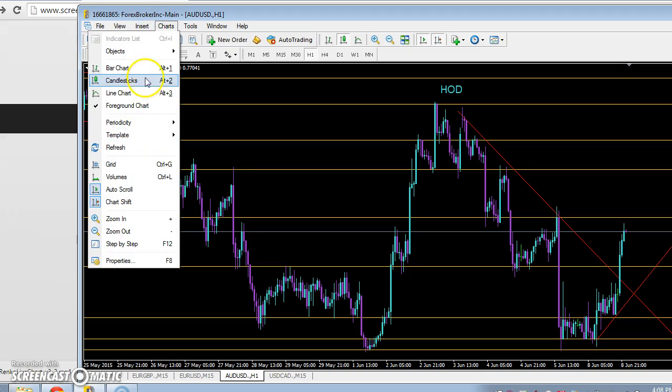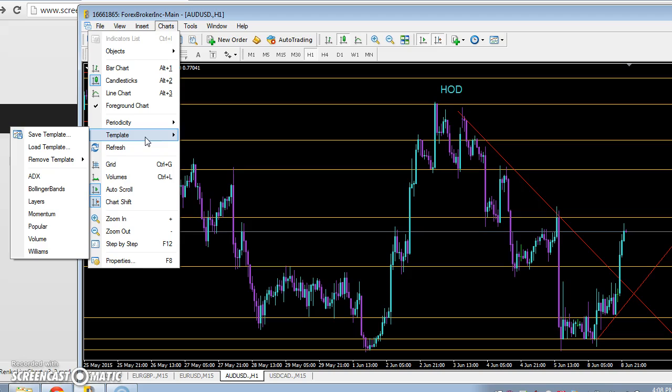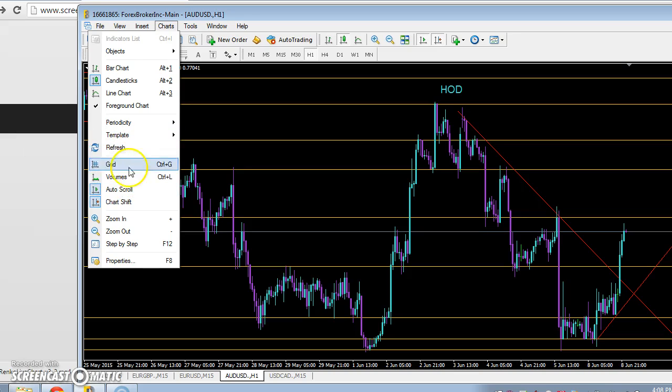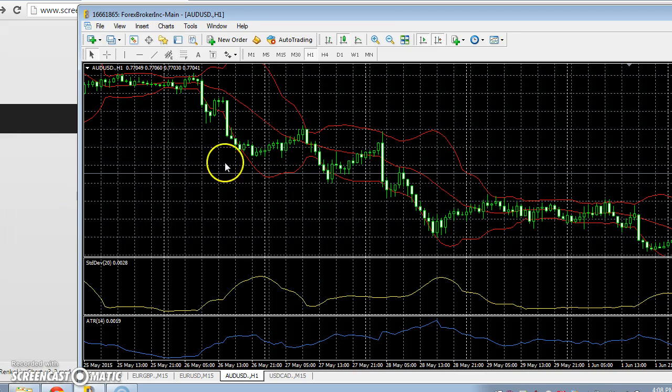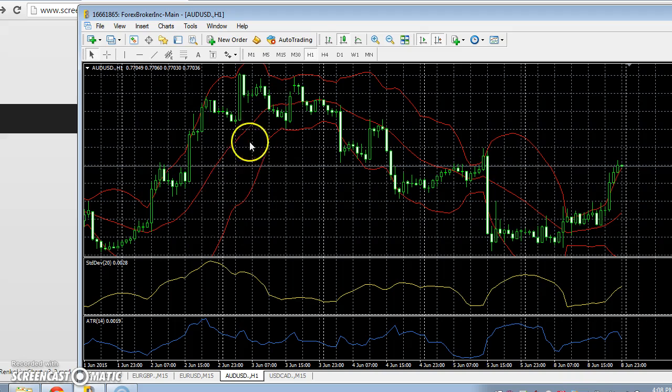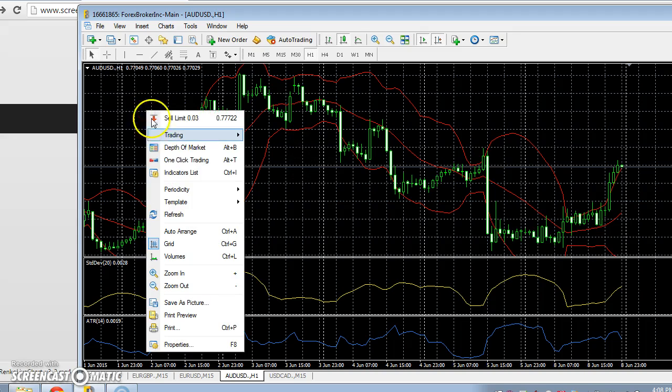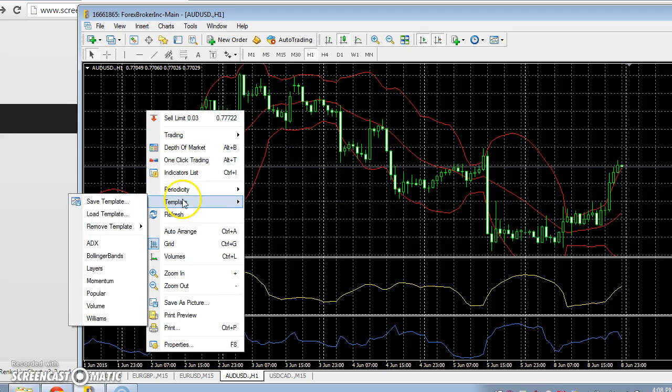Let's go down here, different templates. If you have any templates that you get, you can load some different templates there, as far as the Bollinger Bands and stuff like that, on your chart. You see how that just made the chart look extra crazy, like that. But it's not something that I use a lot.